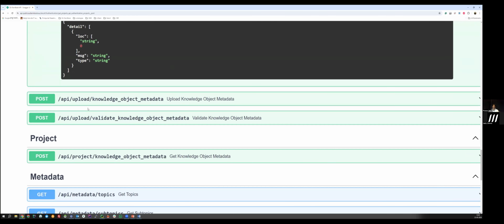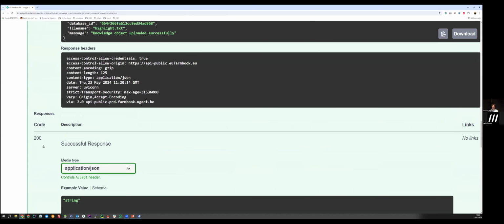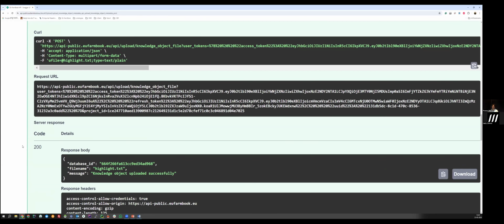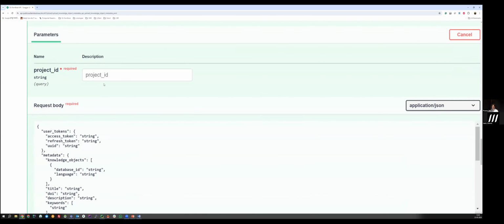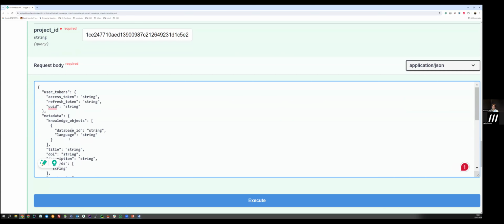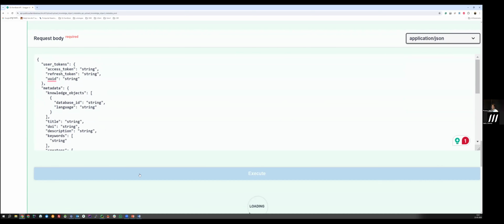Now let's go down. Now comes when you want to upload the actual data about your metadata, the knowledge object. Again, here you need the ID of the project for which you are about to upload the knowledge object. So the same ID we copy from here, the first ID, this one, and you paste it here. Now, the way this API expects the request body is in JSON format. It is like this. So let's execute this first before doing any change.